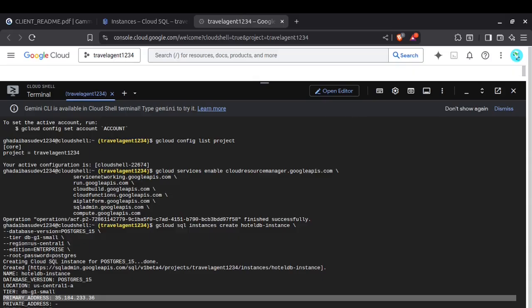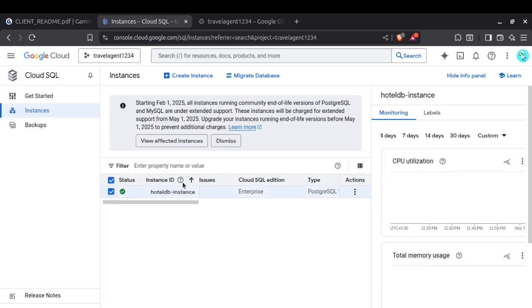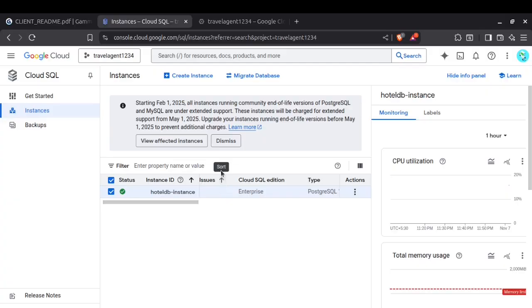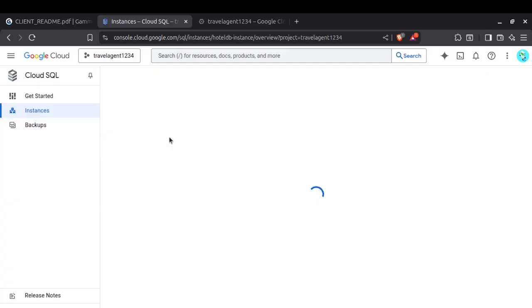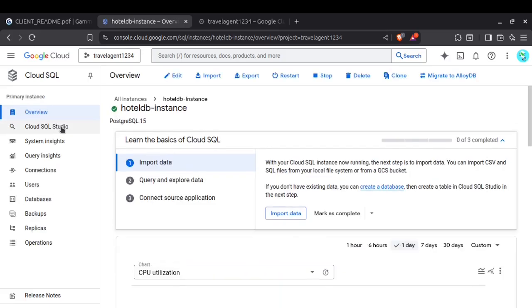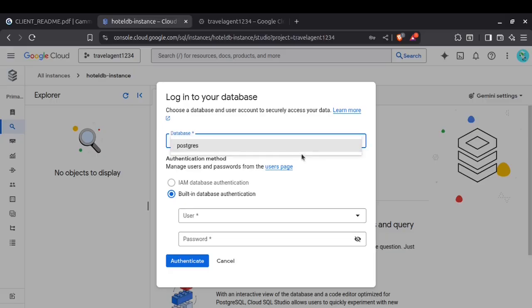Next, I have to create a hotel table. I have already created the table. Here right now we have to open the terminal. Close SQL Studio and this Postgres.